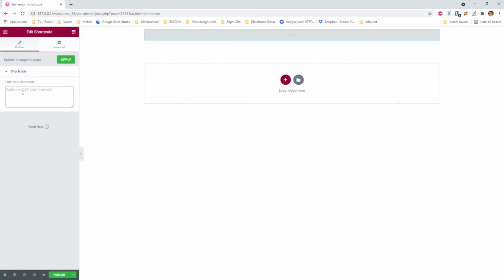So a shortcode can have parameters, like on this sample now, gallery ID equal to 1, 2, 3, size equal to medium. So the parameters are 1, 2, 3, and medium, which are ID and size. But you can also have shortcodes with no parameters. So let's have a try.